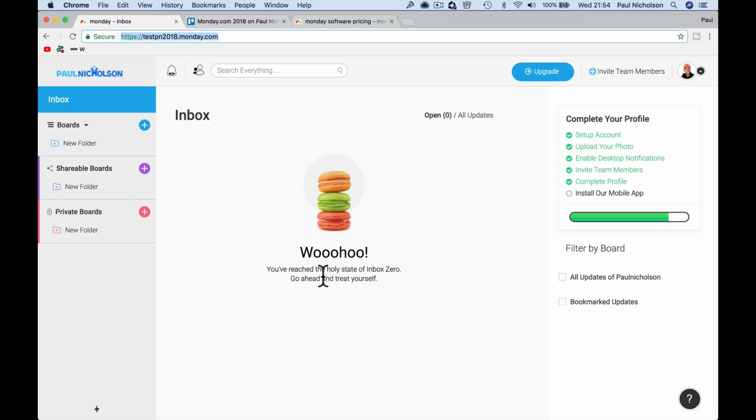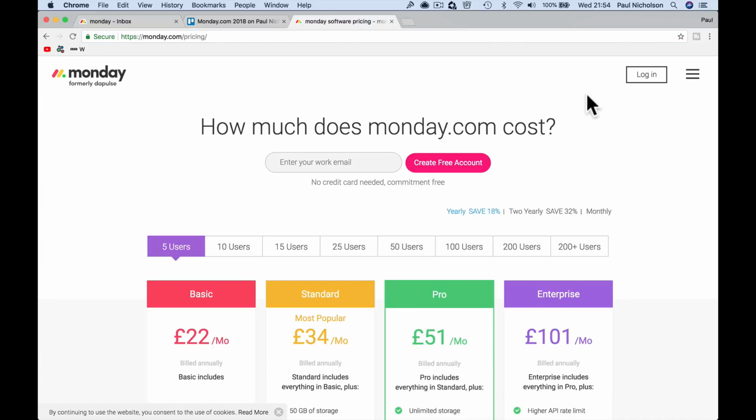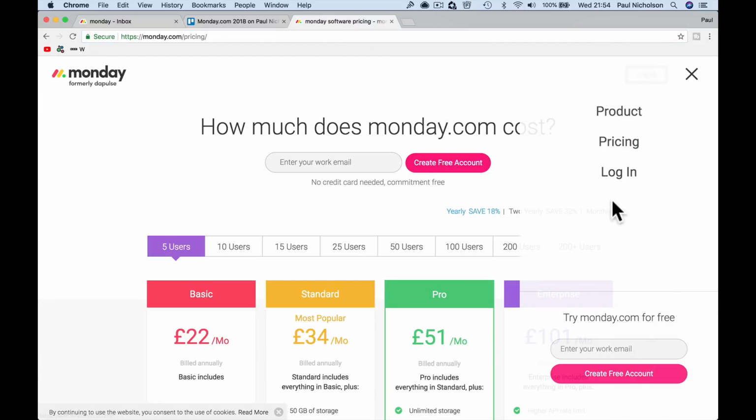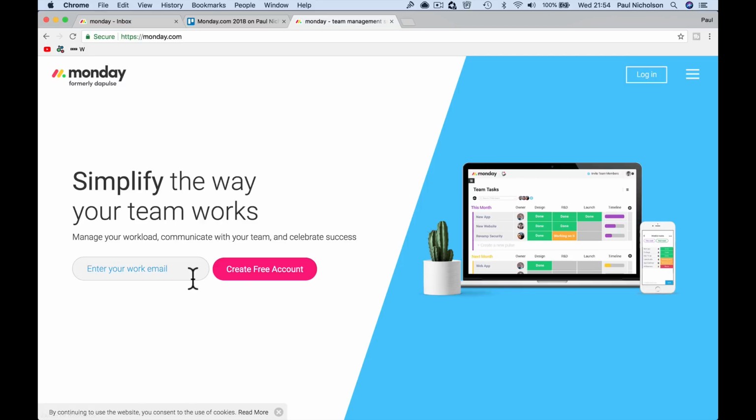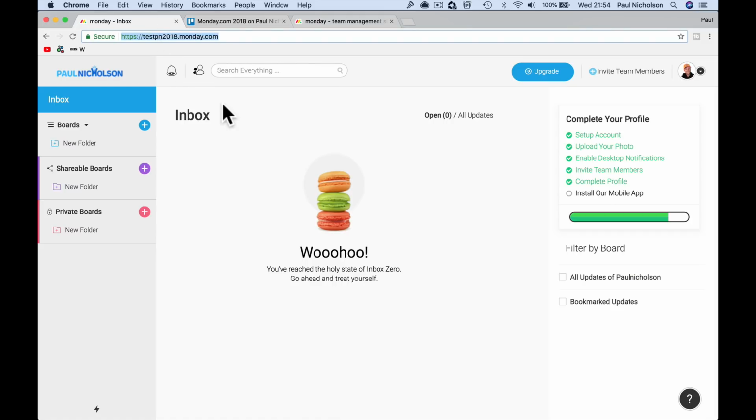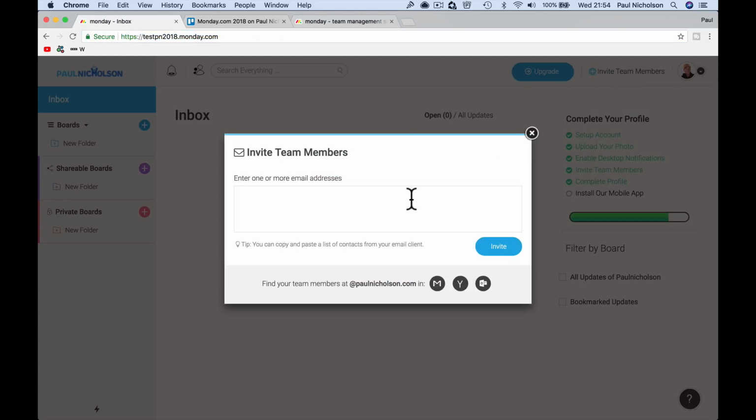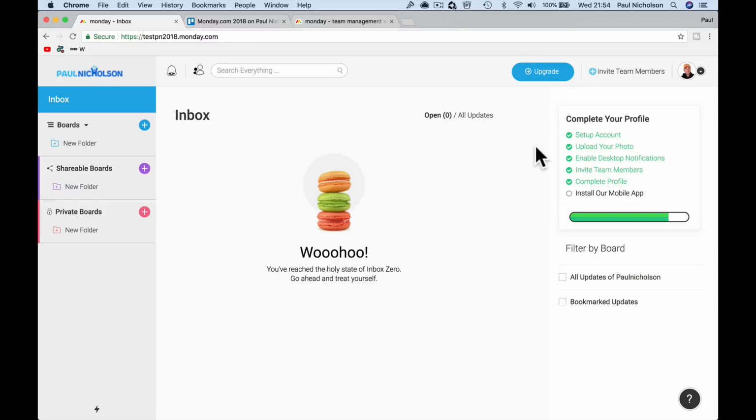Right, so I've messed you about enough. Let's get into it. I'm not going to show you how to sign up. You're basically going to click sign up, wherever it is, create a free account. It walks you through very simply. Then you're going to invite your team members. So just fire in the email addresses of anybody in your team, and it'll send them an invite. It's really basic. You don't need me to show you how to do that.